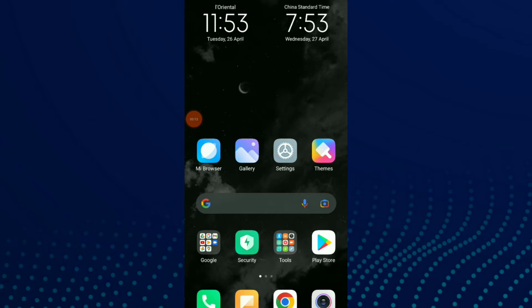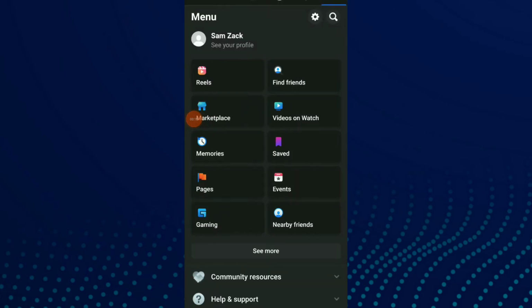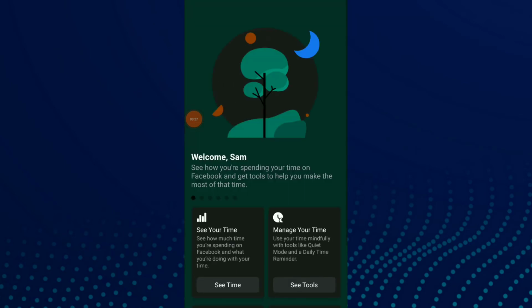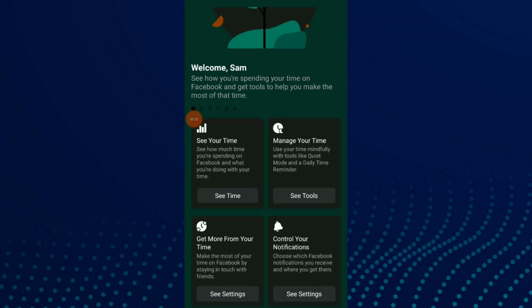First thing, go to your Facebook. Now click on those three lines up there to get to this page. Now click on the setting icon beside the search icon and scroll down. Click on see your time on Facebook. Scroll down and click on see your time.